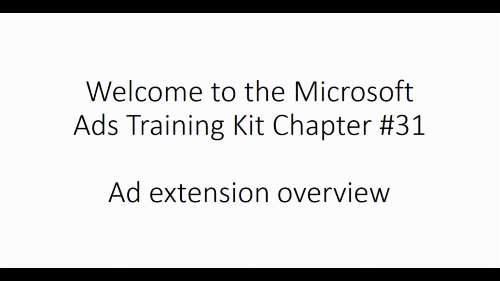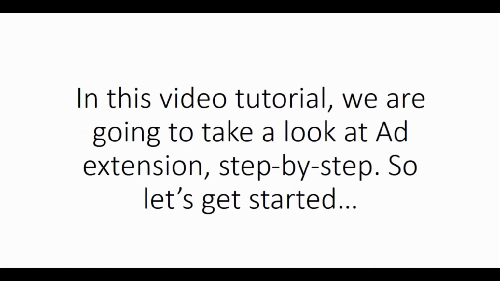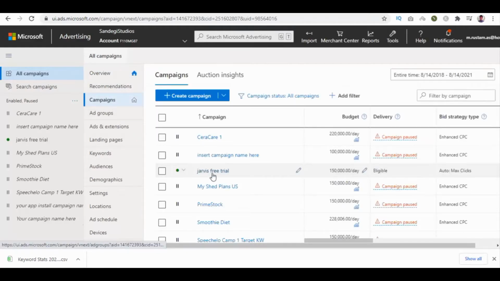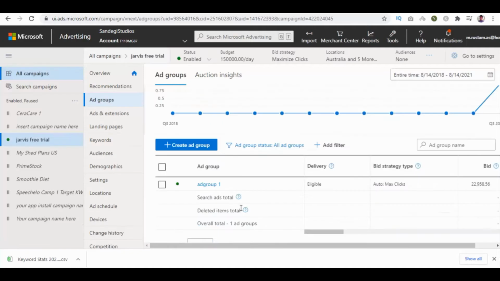Ad Extension Overview. In this video tutorial, we are going to take a look at ad extension, step by step. So let's get started. So from our Microsoft Ads dashboard, select all campaigns and then select campaigns. Select one campaign from the list. Here you get a list of all ad groups. Now select ads and extensions and go to extensions on top.